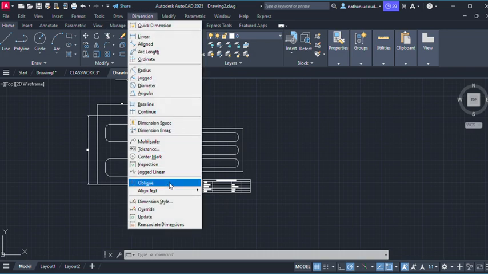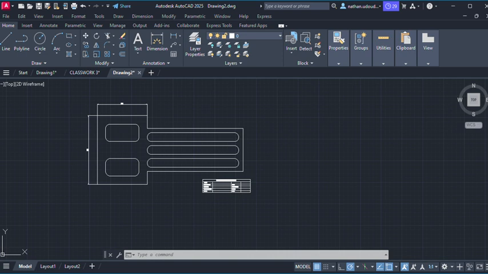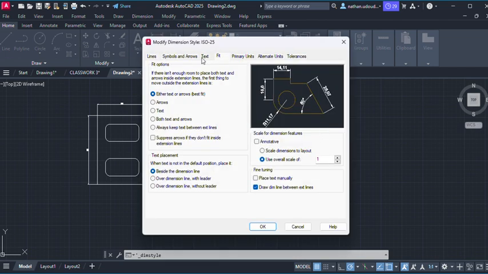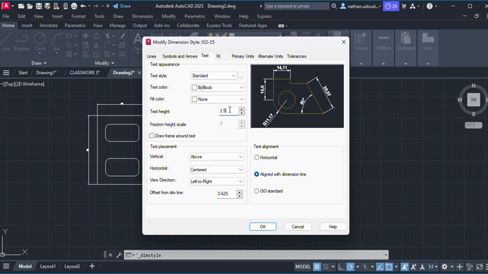You can just come to your dimension style, then you come to modify, then you come to text. You now try to adjust the height. Okay, now let's take it to say around 4. Okay, you can see text 4, then okay.